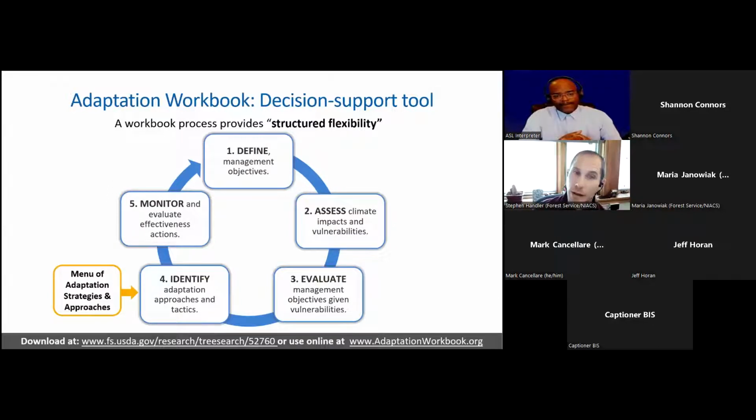Our menus of adaptation strategies and approaches really come in our 4th step of the process. We have already walked people through articulating what they want to accomplish, thinking about how climate change presents risks and how it might play out differently at the scale of their project, and evaluating whether their management objectives are still feasible or need to be revised and updated. Finally, this 4th step is about brainstorming and identifying the adaptation approaches and specific tactics that you might implement to address those risks or take advantage of any opportunities.